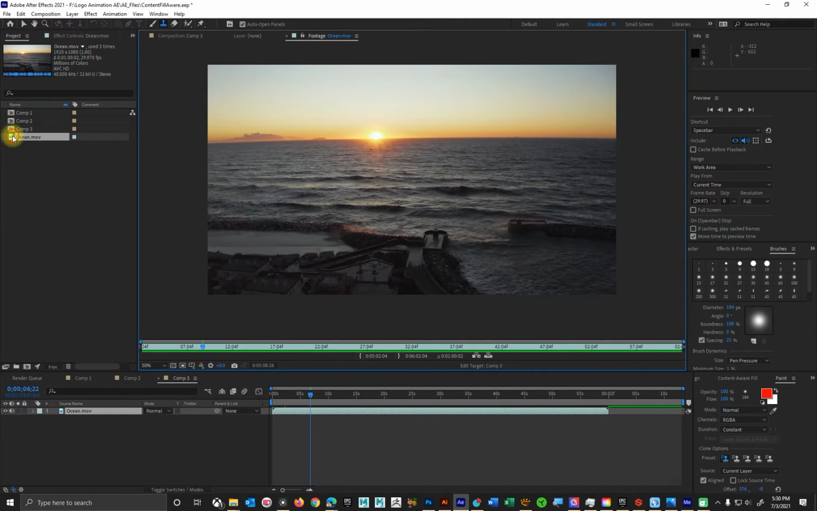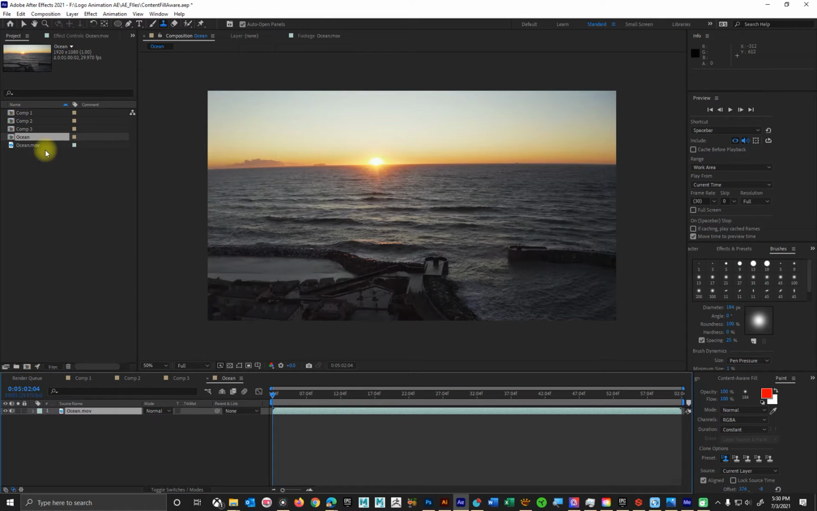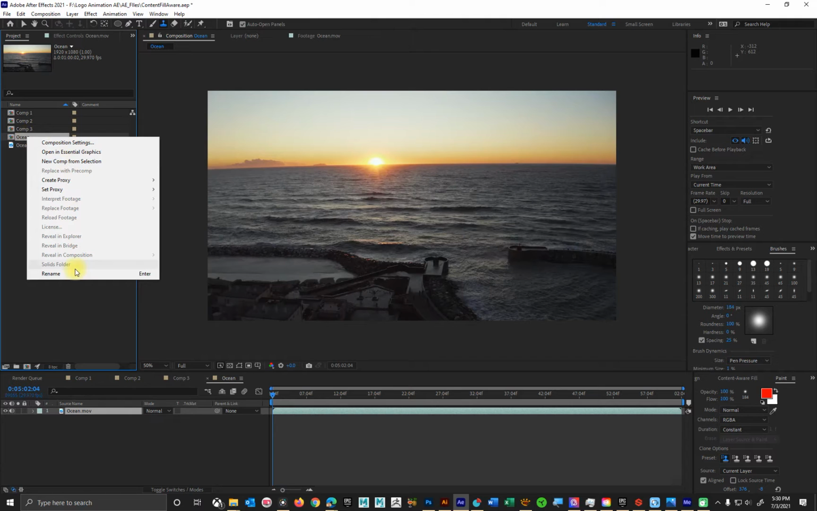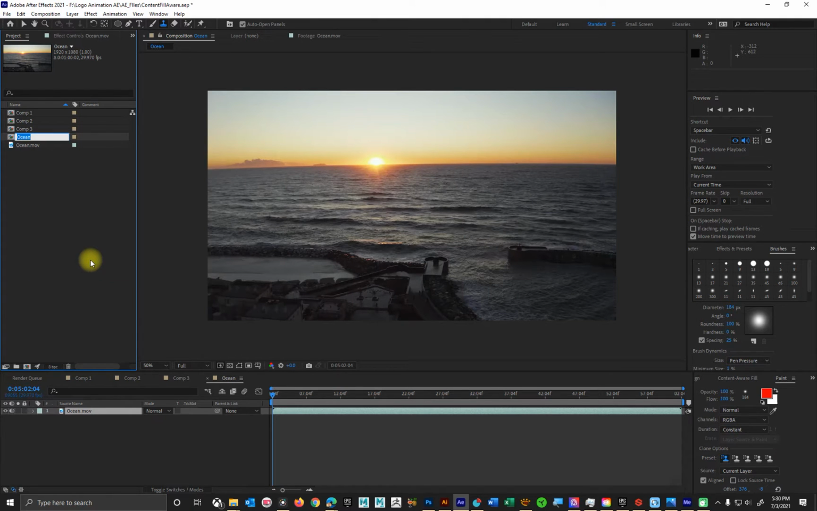So let's take this movie and I'm going to drag it into a composition and it's called Ocean. I'm just going to rename this, right click, and call it Clone Tool Demo. That'll be our first one. So I want to clone this out. And the clone tool works like the stamp tool in Photoshop. It's just that you can do it with video. So the way it works is I say, oh, I want to clone this area out. Or maybe I want to cover up an area. Maybe there's a person there and I want to get rid of them or something like that.